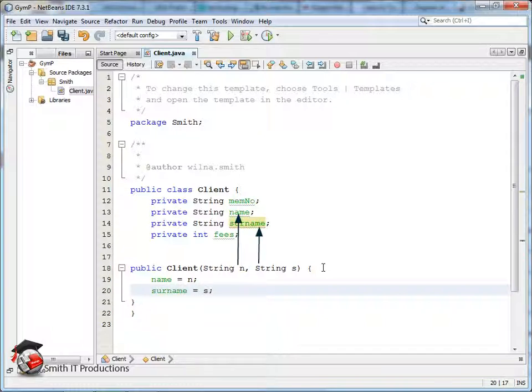So the first parameter, name, sent through the variable N will be stored inside the class instance variable, the field name, and the next one, the surname, S, the parameter will be stored into the instance variable surname, which is declared at the top as an instance variable.